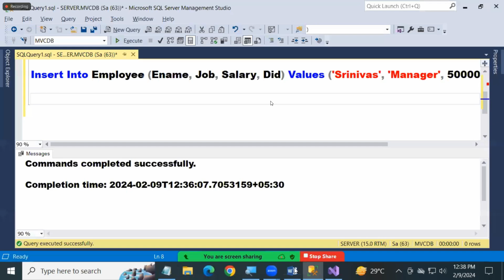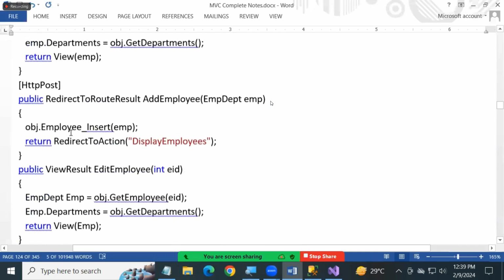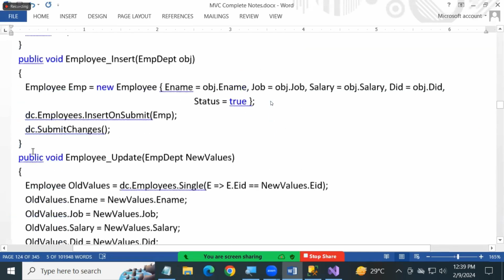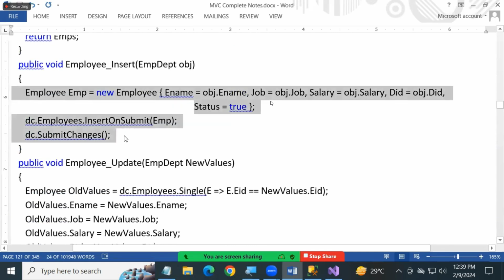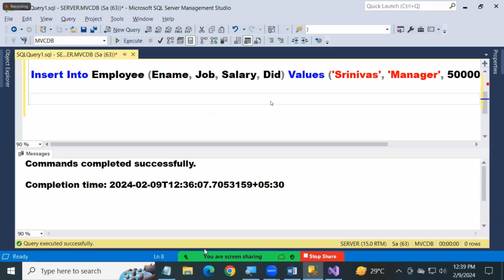Create the instance, call insert on submit, and then simply call submit changes. Guys, you have all 3 steps here. Watch carefully.